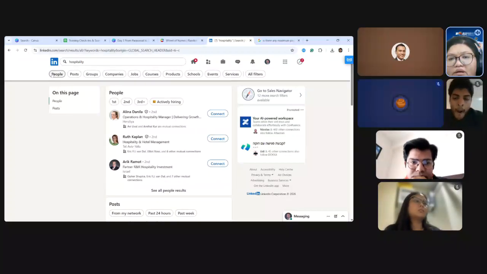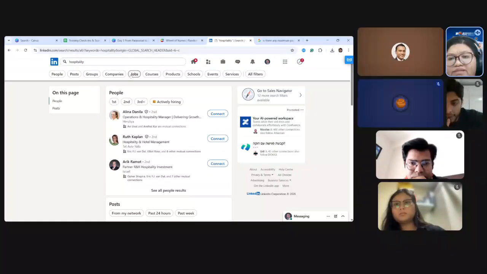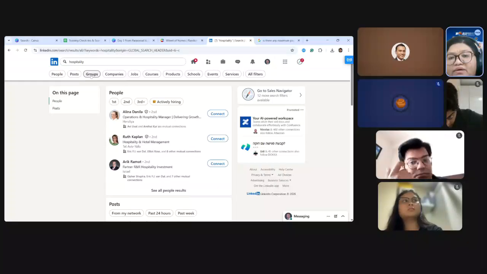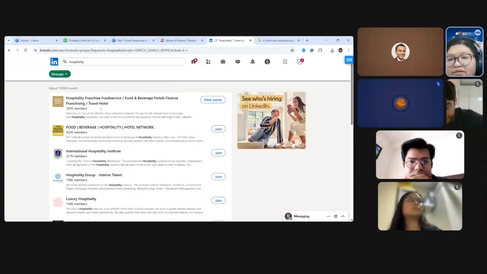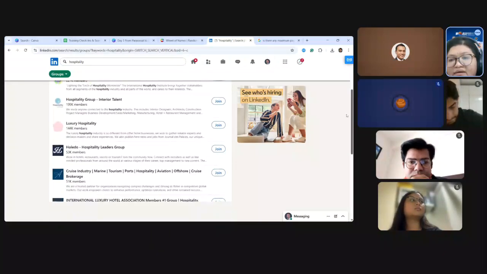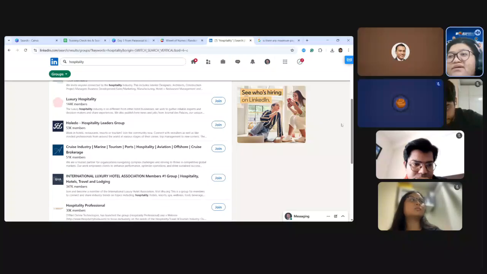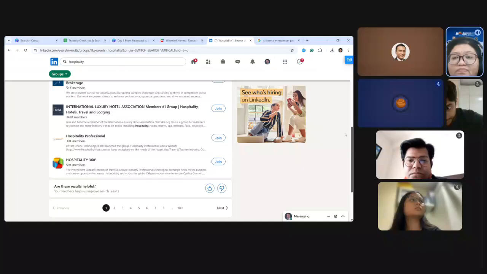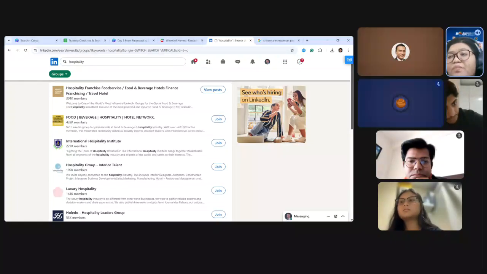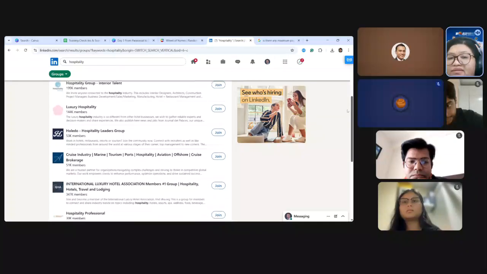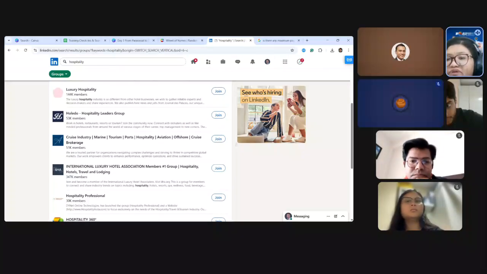People, polls, groups, companies, jobs, courses, products, schools, events, services. So you can click accordingly. Let's say you want to go to hospitality groups. You can join accordingly based on this. Of course, some groups, as Satvik mentioned, could be more active than others. Some groups are more open to certain opportunities than others. That's for you to see for each group.